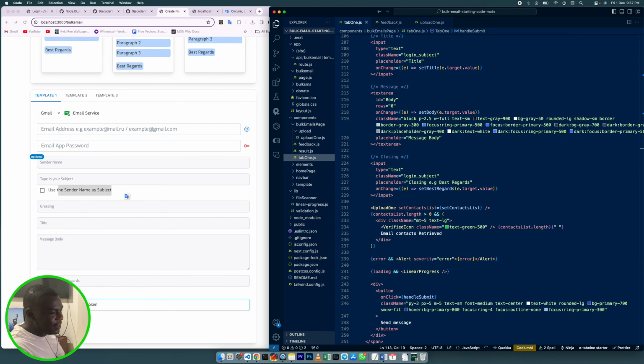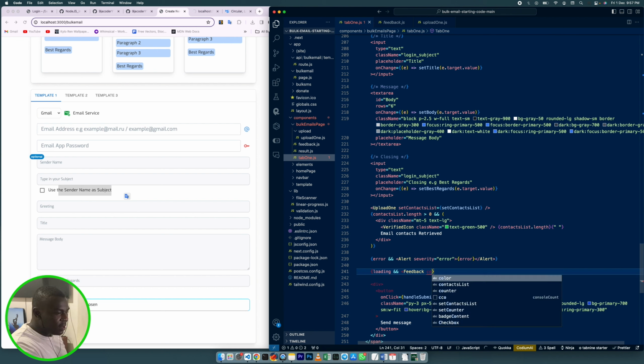Sorry about that, guys. So when our state is set to loading, we don't want to show linear progress. No, we do not want to do that. We want to show feedback. So in this feedback, we want to have a list of the contacts. We want to have contact list.